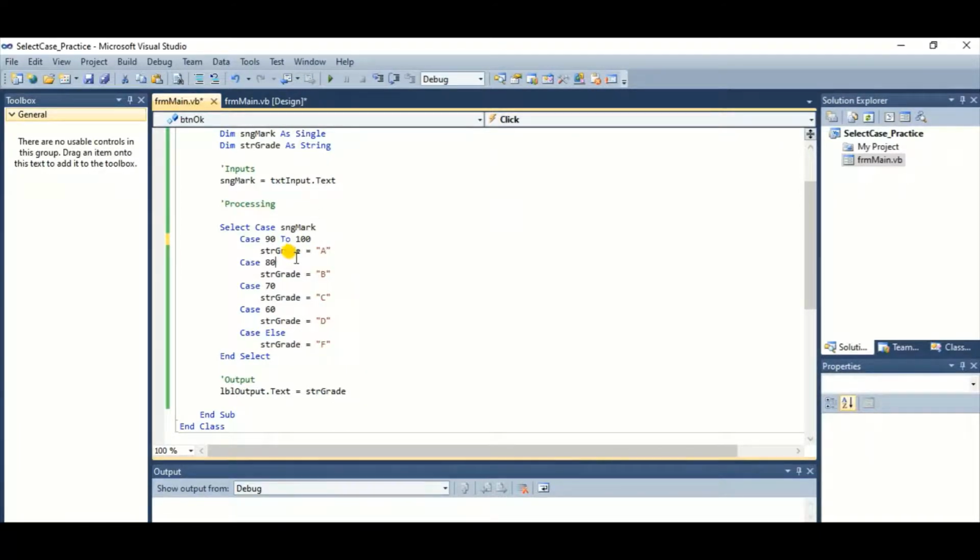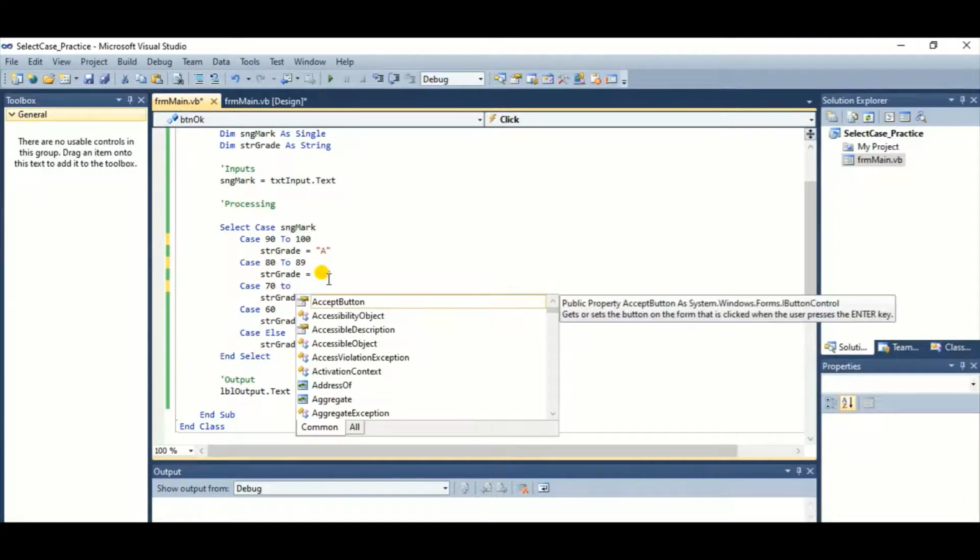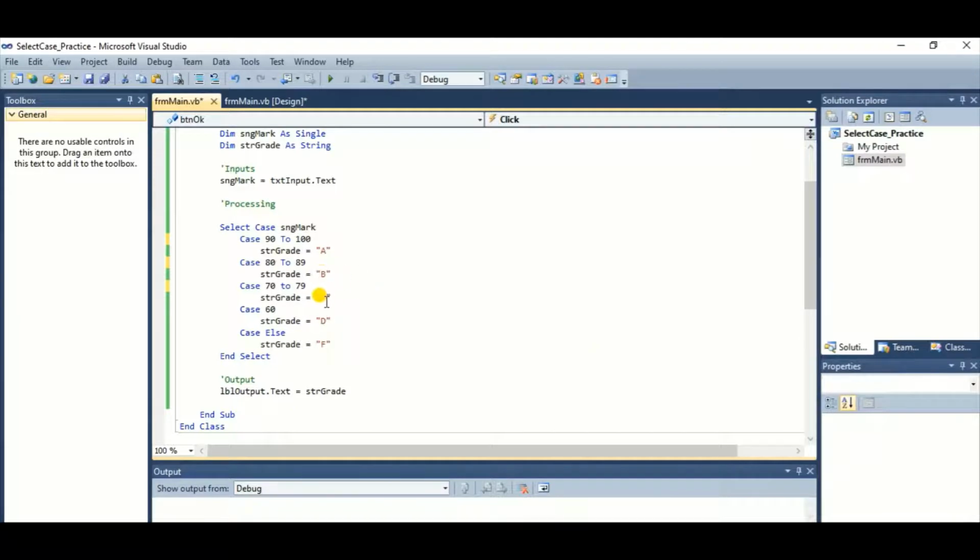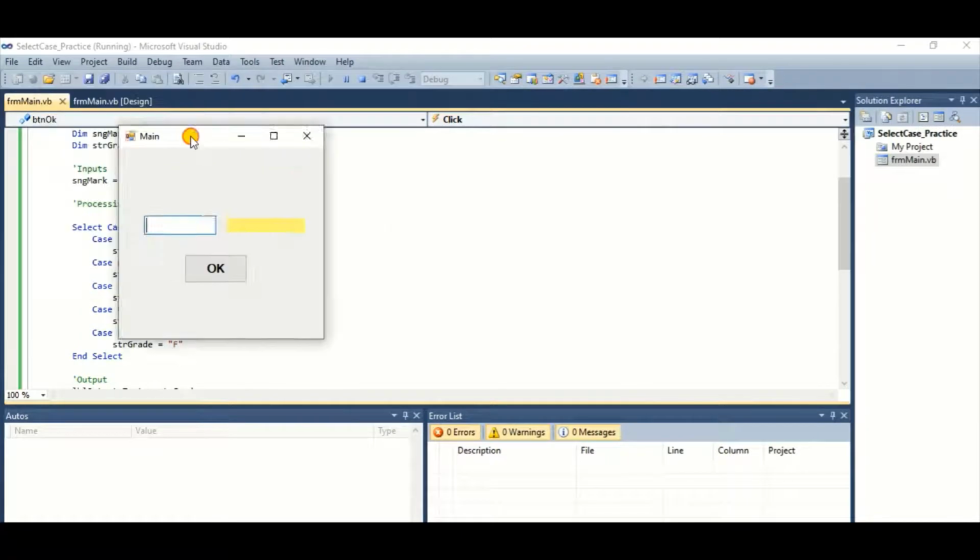That's for A. And case 80 to 89. This is for B. For C, it's in the 70s, so case 70 to 79. This will be C. For D, it will be in the 60s, so from 60 to 69, this will be D. Anything else than 60, it will be F. So let's see how this works.